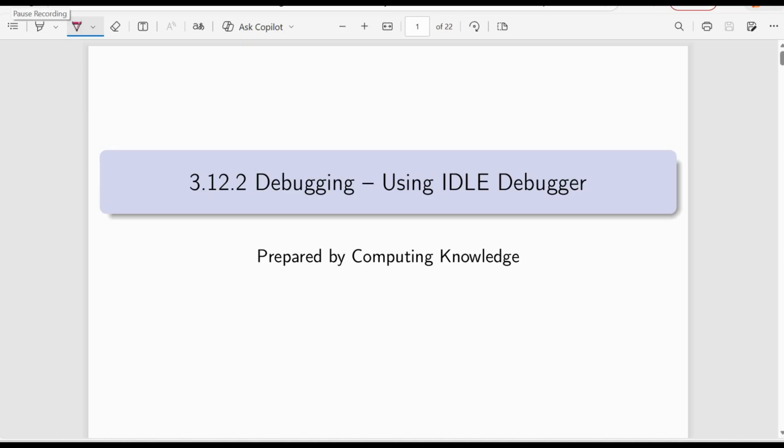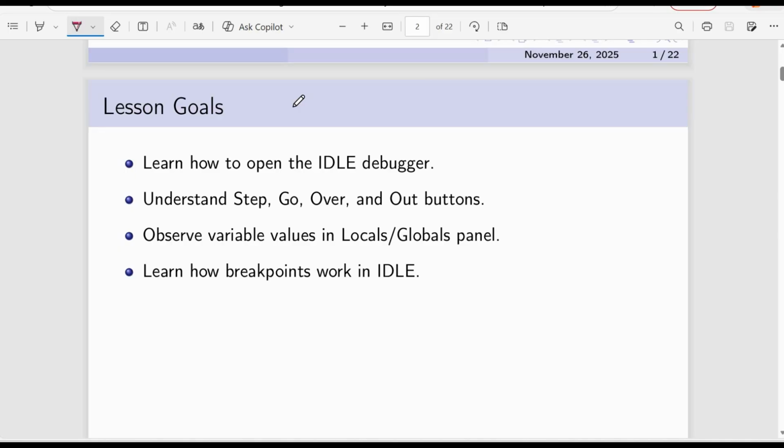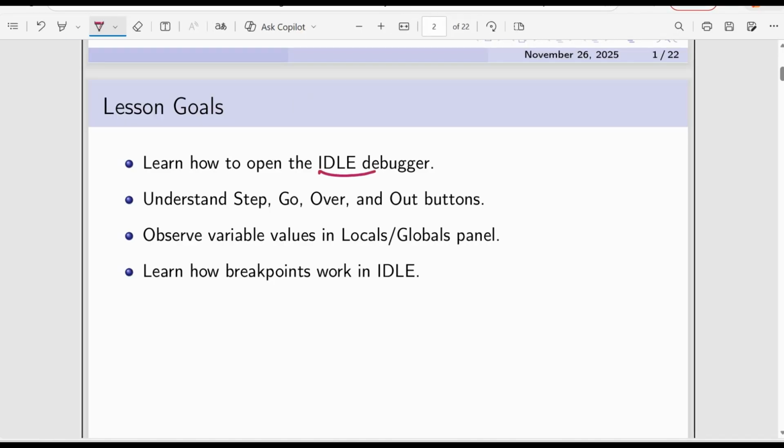Next topic is 3.12.2, debugging using the IDLE debugger. The purpose of this lesson is to learn how to open the IDLE debugger. Understand the steps. In the IDLE debugger we have some options called step, go, over and out buttons. Observe variable values in the local and global panel. Learn how breakpoints work in IDLE.